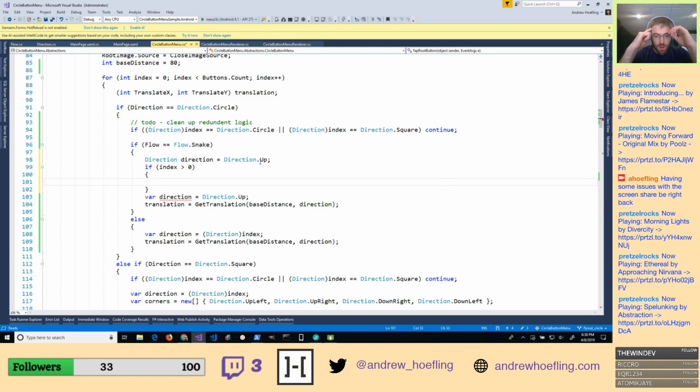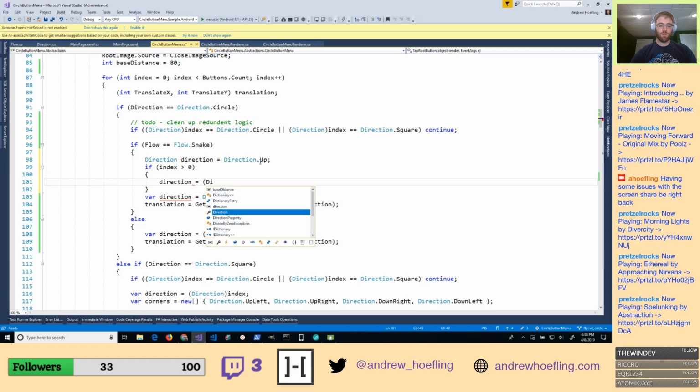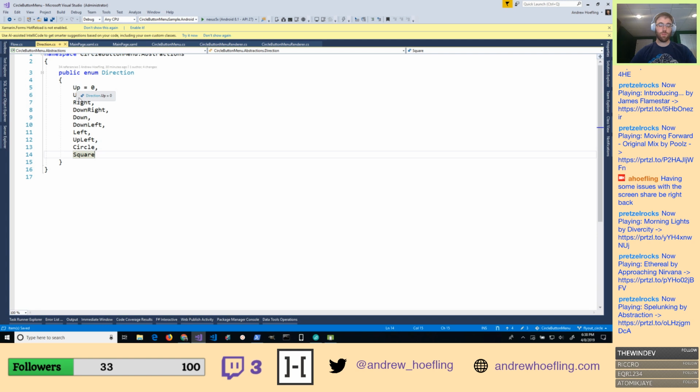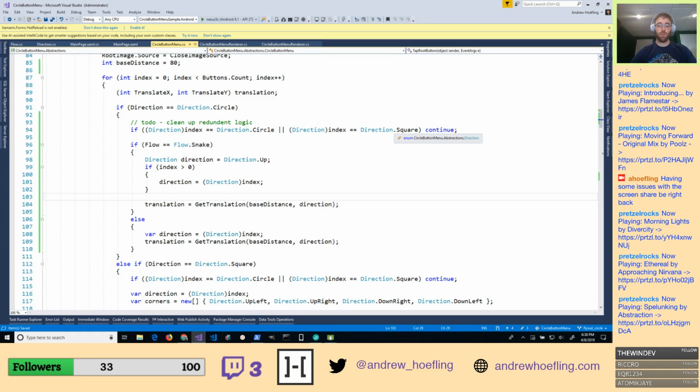we need to figure out how we're going to get from that top position to the next location. Since we move all of them, I think I might be able to cheat a little bit here and say direction equals direction index. So that's going to be at 1. Looking back at our direction enumeration, it'll be upright all the way down to circle. And we said if it is circle or square, we're done. Let's see what this does.